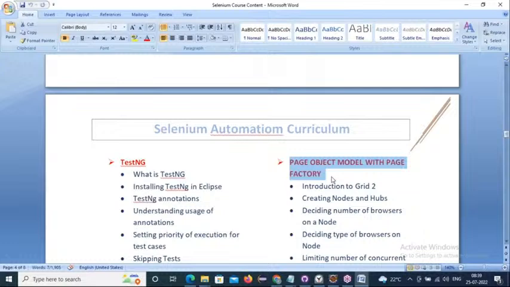A group of pages, a combination of pages together, we call one web application. Suppose login is one page, add to cart is one page, women's wear is one page, men's wear is one page, kids wear is one page. Like this, we have various pages together forming a website or web application. So every web page has some group of web elements and operations.